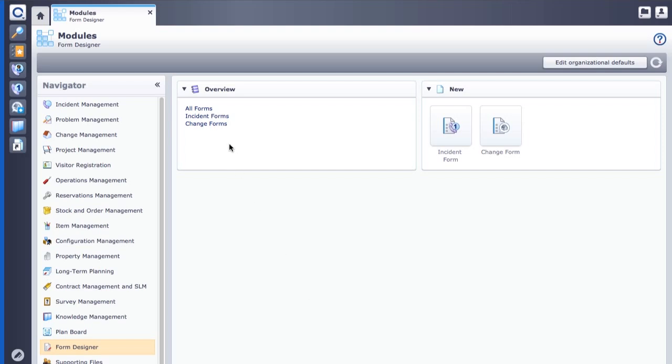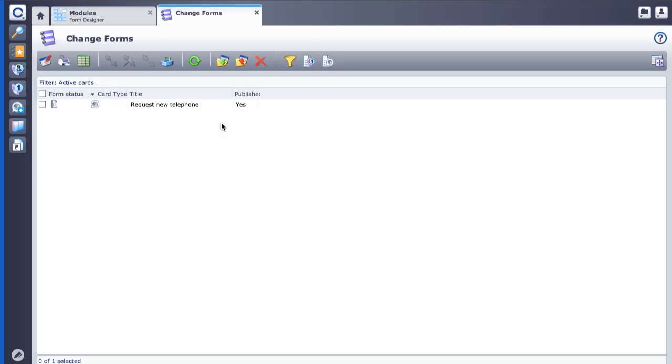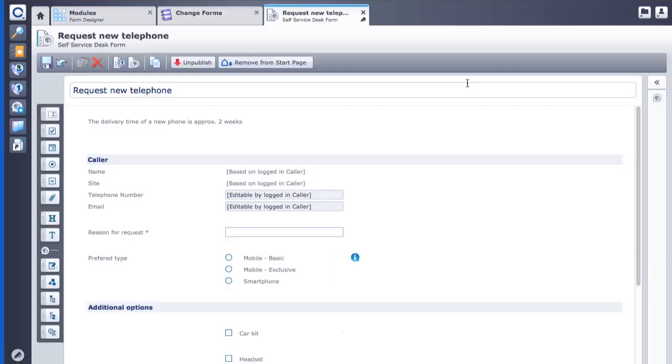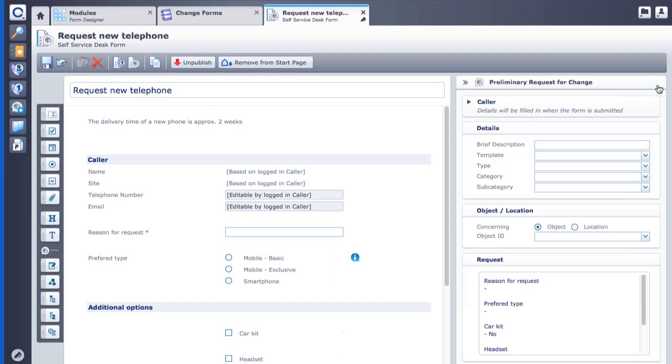Let's go back to the form we just created via the Change Forms overview. The right side of the form designer features a processing block. Everything that is filled in here will be visible on the change card when the form is submitted. For instance, let's enter a brief description. We will also choose a category and subcategory.